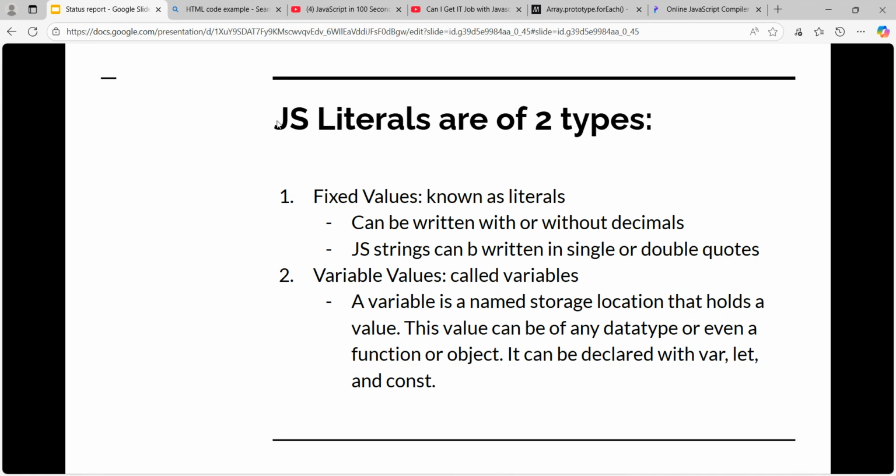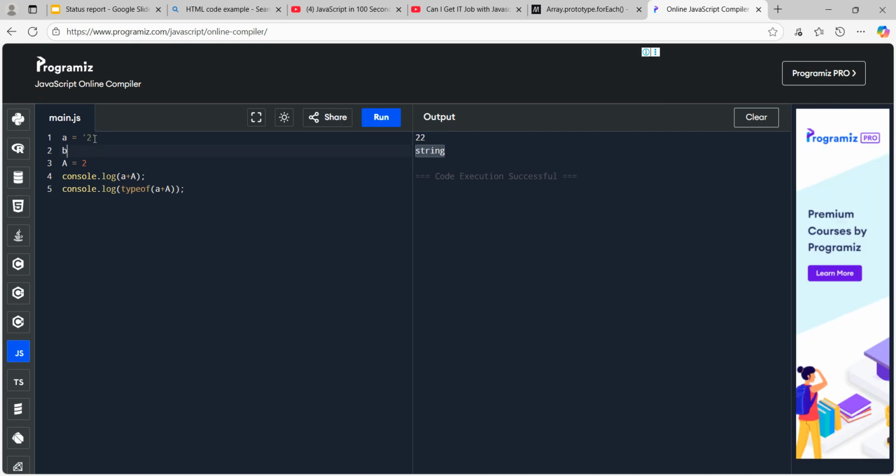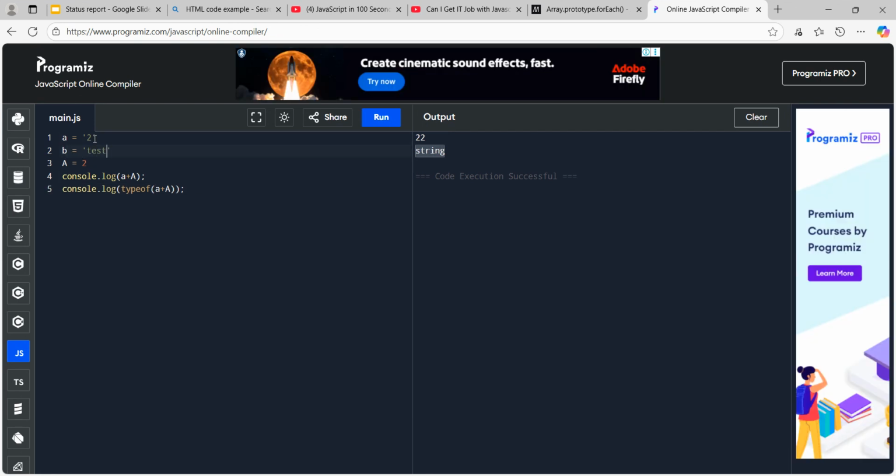And this is another important point. JavaScript literals are of two types, right? You have fixed values known as literals, and they can be written with or without decimals. JavaScript strings can be written in single or double quotes, right? So when we have a string, you can write it as b equals "test", or you can also do b equals 'test', single or double quotes.